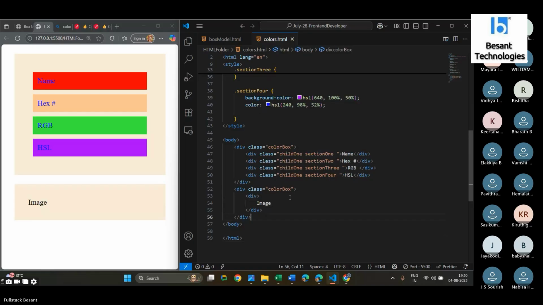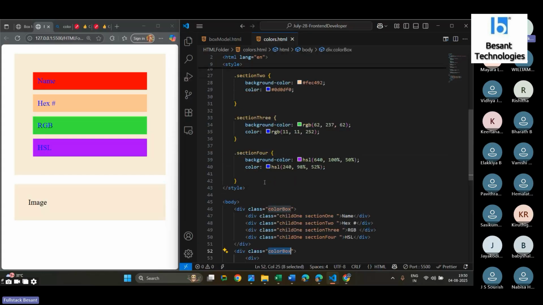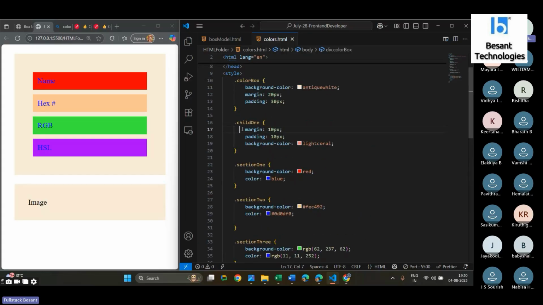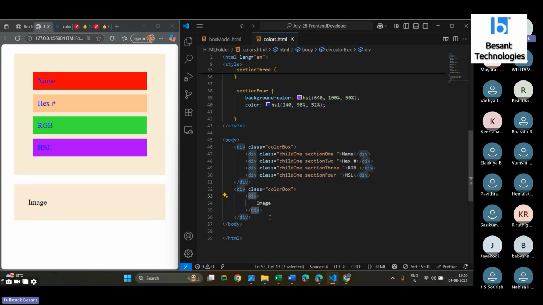See, in this section we are calling a color box, and we are making some background color, padding, margin, everything here. Inside this color box we are creating a div, and inside the div I'm going to pass one image. That image has to come in a center position. How are we making the center position here? First, how to call the image here.